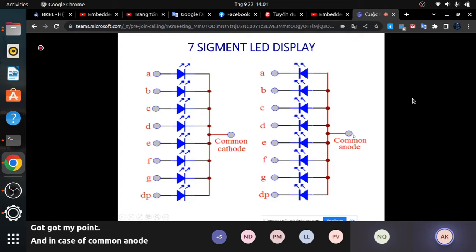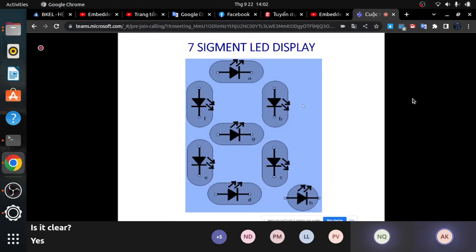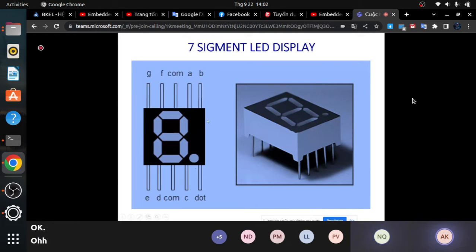And in case of common anode, the ends are connected with plus 5 volt. So if we want to glow any of these LEDs, we have to send logic 0, or 0 volt, to these pins, to glow any LED, right? Is it clear? Yes.